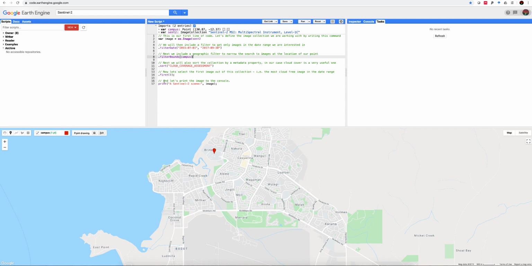And after all that, we're going to print the image to the console. We're not actually viewing the image yet, but we're going to print details of the Sentinel-2 scene to the console over here. So when I hit run, Google will work its magic, and it will find us the image that intersects this point within our desired date range with the least cloud cover. And you'll see that details of that pop up here.